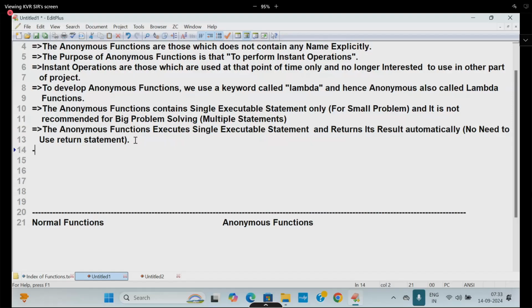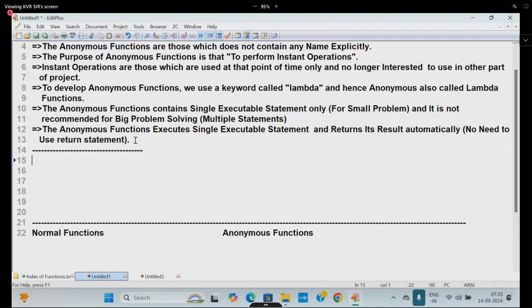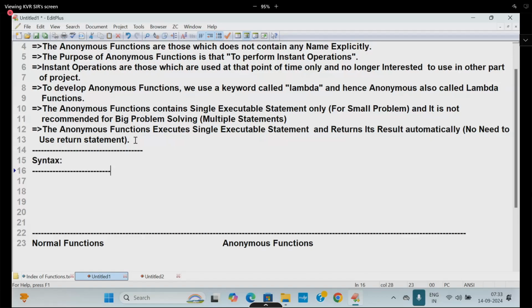Now I'm going to write the syntax for the anonymous function, students. Carefully try to follow. Variable name is equal to, what is the keyword I'm using? Lambda, then params list.